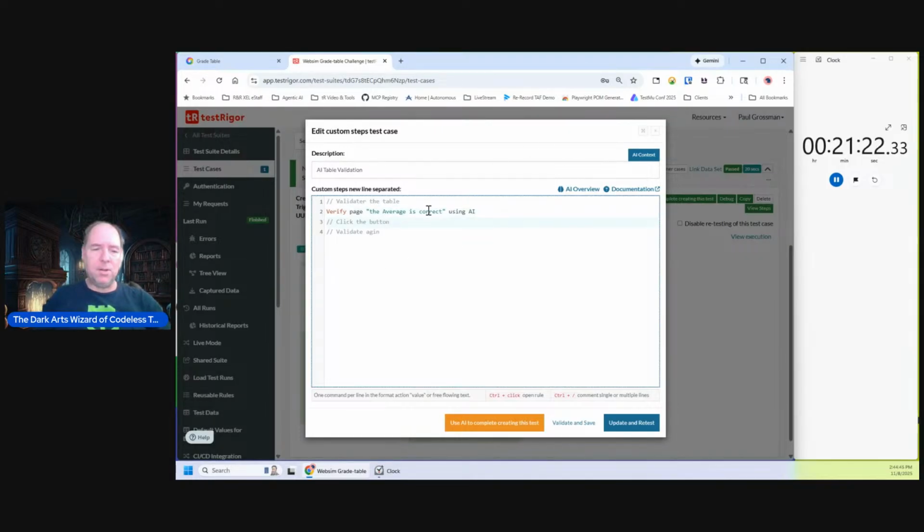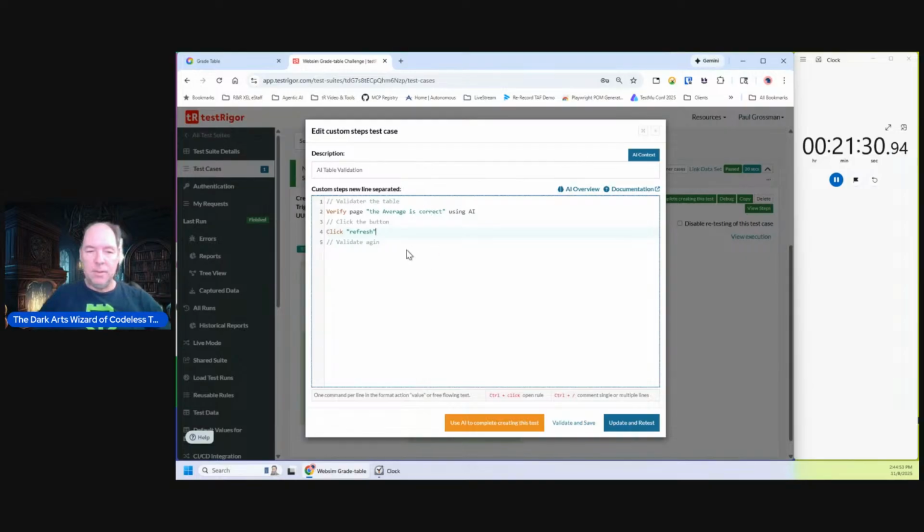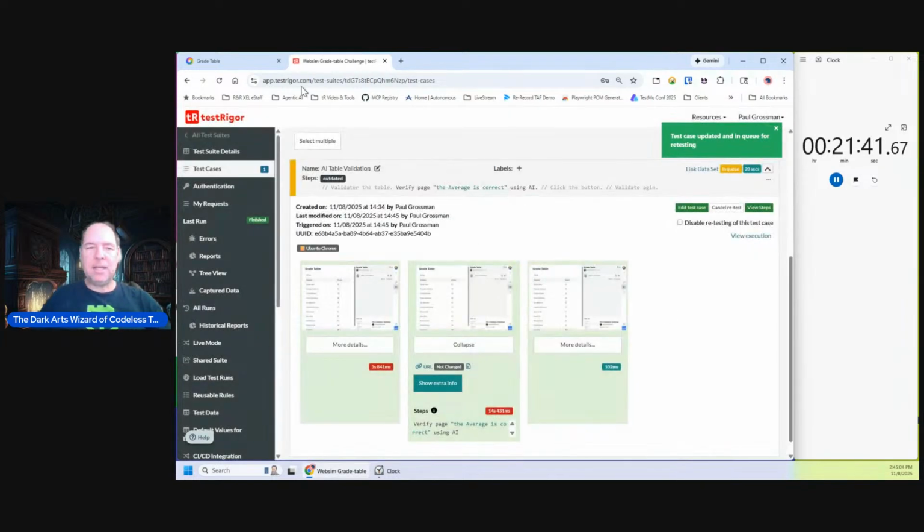So the next thing we want to do is click the button. So we're going to say click refresh. And we'll do that. And we will copy this and refresh again. And hopefully when we do that, it will give us another validation that says it's failed. I'm going to update and retest the test.